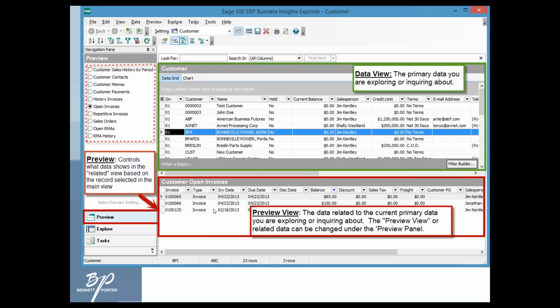The preview controls what data is showing in the related fields down at the bottom. So this is the preview view down here. Up here at the top we're just looking at a customer list, but down at the bottom we're looking at the open invoices because that's what's selected on the left.